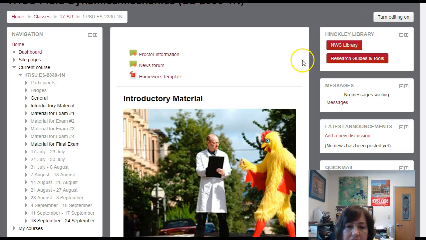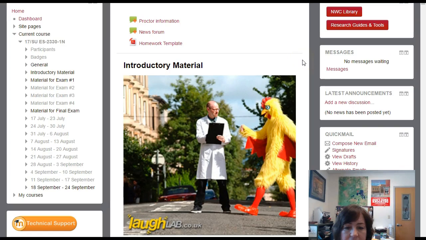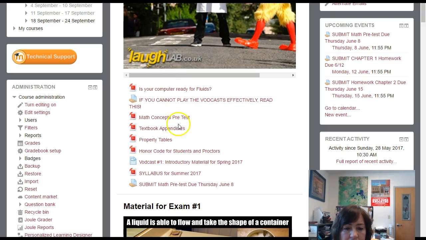So the first thing is, if you take a look at our Moodle page, which is available through your student portal, you'll see some introductory material, and you need to go through each one of these elements and read them. The most important element is the syllabus, which we'll cover in detail in just a moment.